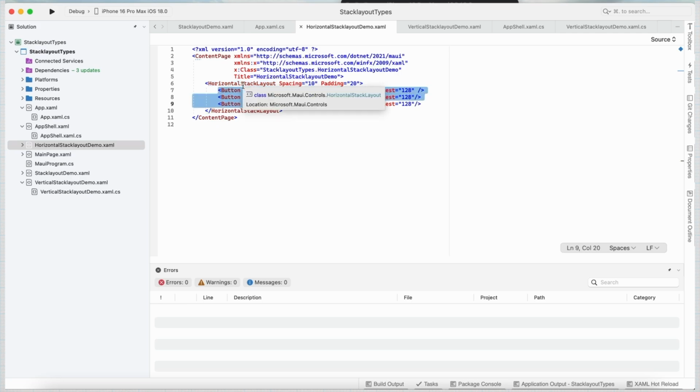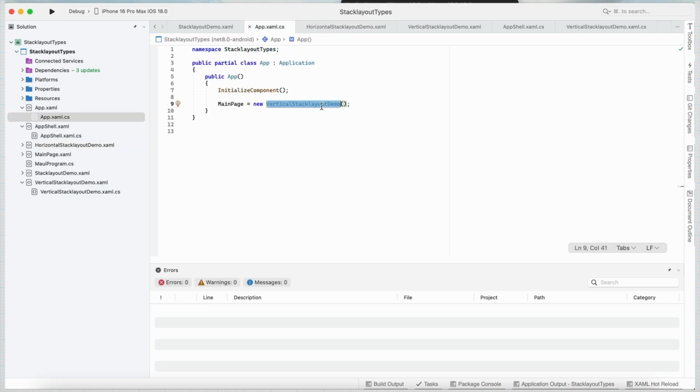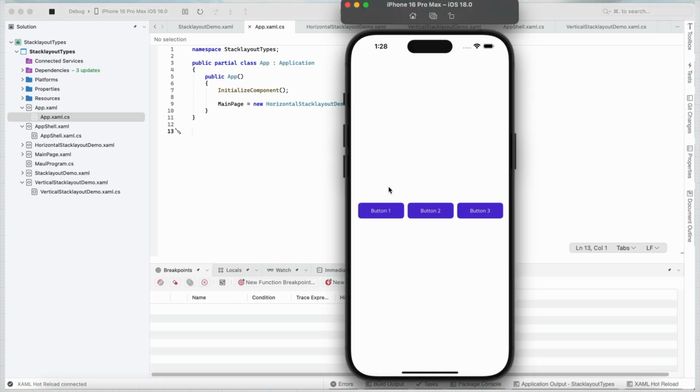Now let's set this page as the initial page. Let's save it and try to run the application again. Now here if you see, the buttons are arranged in a horizontal manner. We can achieve a similar kind of UI by using stack layout as well by setting its orientation to horizontal. Now, we can also create more complex layouts by combining vertical and horizontal stack layouts. So let's see that in action.